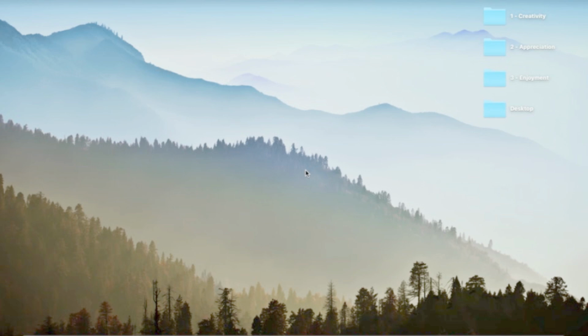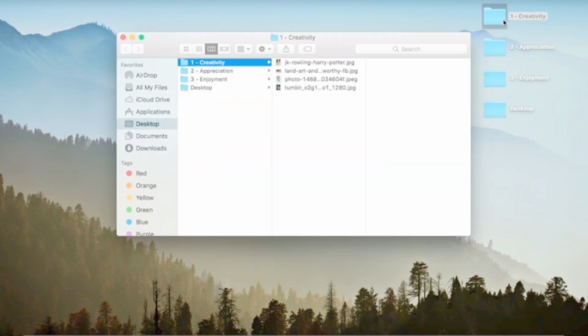Okay, so here is how I've organised the images for the vision boards. So I've got 3 folders. The first page is going to be about creativity, the second page is just about appreciation, and the third, enjoyment. So what I've done is I've got my folders. I'll just use creativity as an example. I've already got a few.